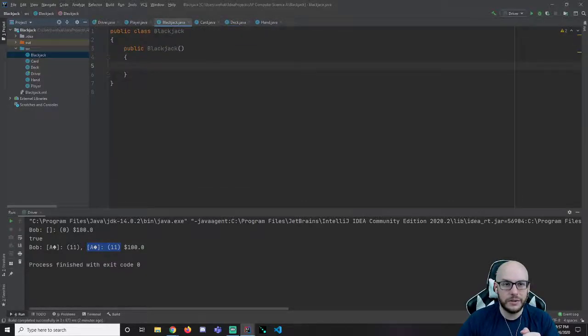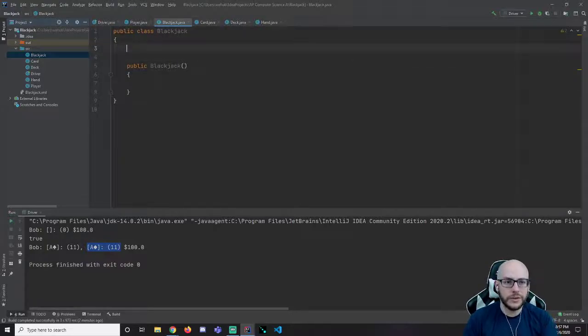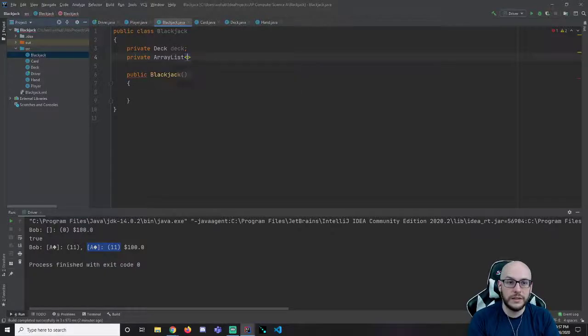So let's get started with those things. Notice I'm saying that Blackjack has these things. They are properties, instance variables that Blackjack has. So Blackjack is going to have a deck. Blackjack is going to have an array list of player, which we will call players.